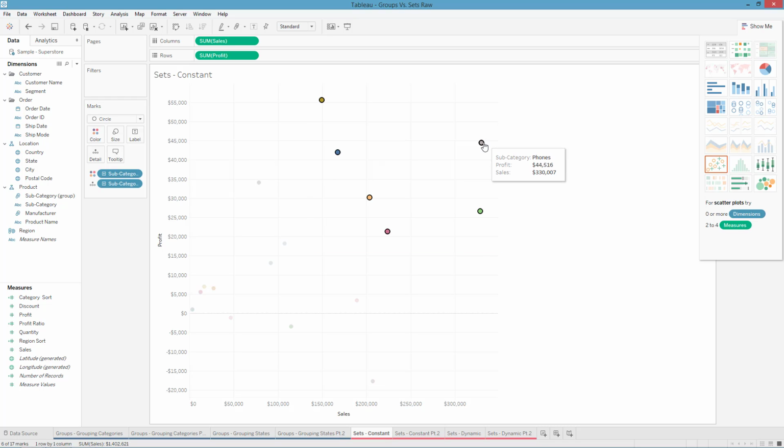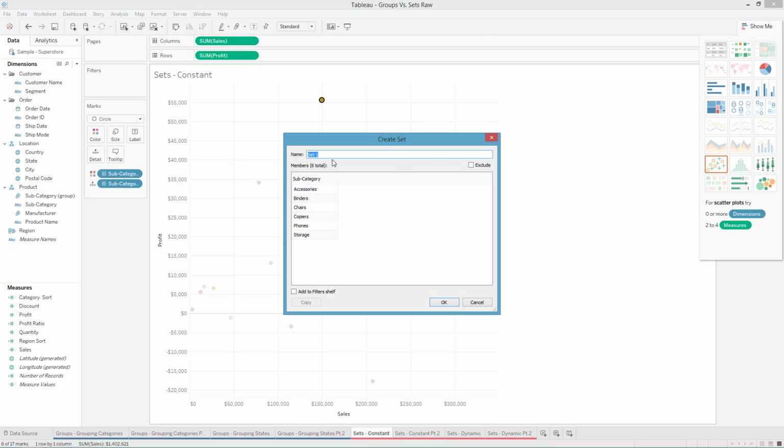So once I highlight them, go over here, and next to the paperclip, you'll see sets. Create set and call this top sales and profit subcategory. So as you see, it grabs all of the members that I created, that I selected here.